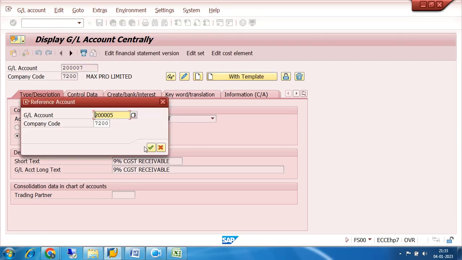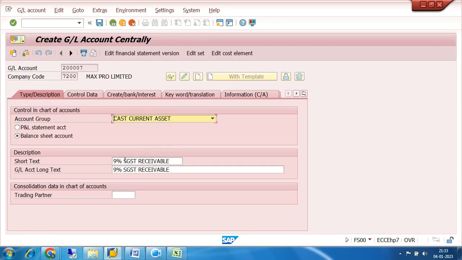This is also from the template, whatever I have created. Now I can have 18% IGST receivable. Here also 18% IGST receivables. Okay, other things are very much same. Just click on save. Okay, so these 3 numbers of GL account I have created.